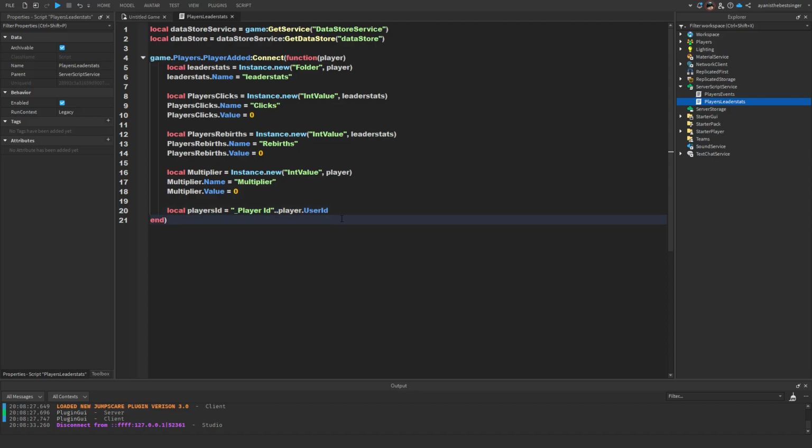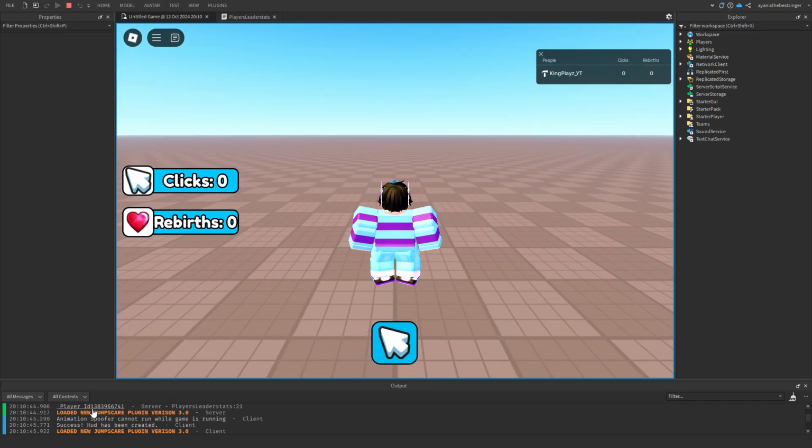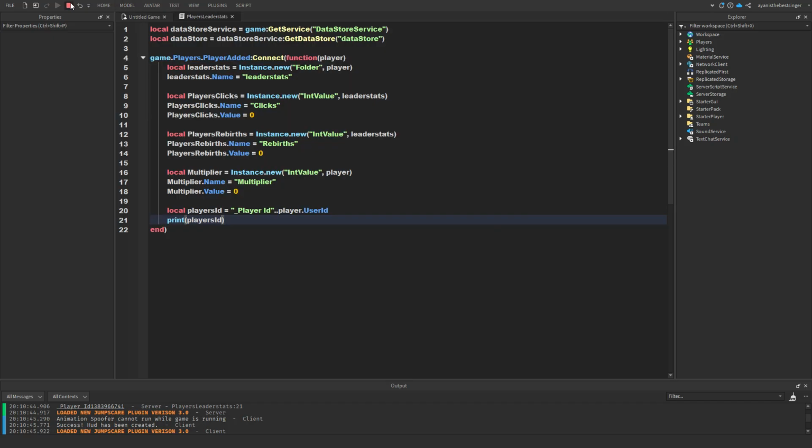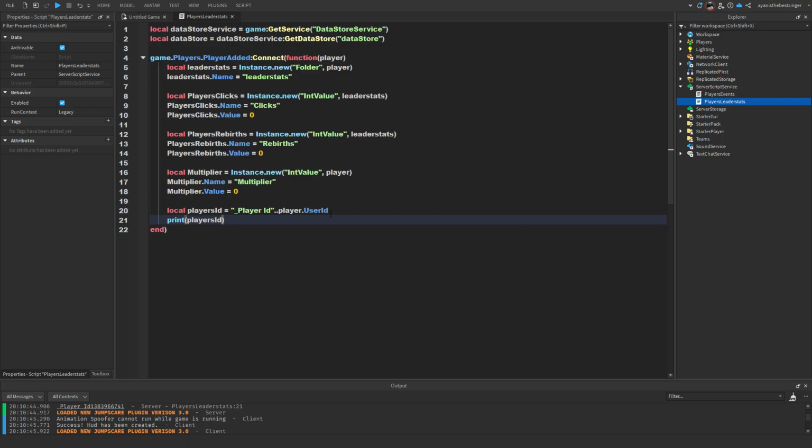So if we print this, you can write print player's ID. So if we go to it, it'll print underscore player ID, whatever that is. Actually no, we want to switch that around. Okay, let's switch that around like that. Okay, we can get rid of the print.